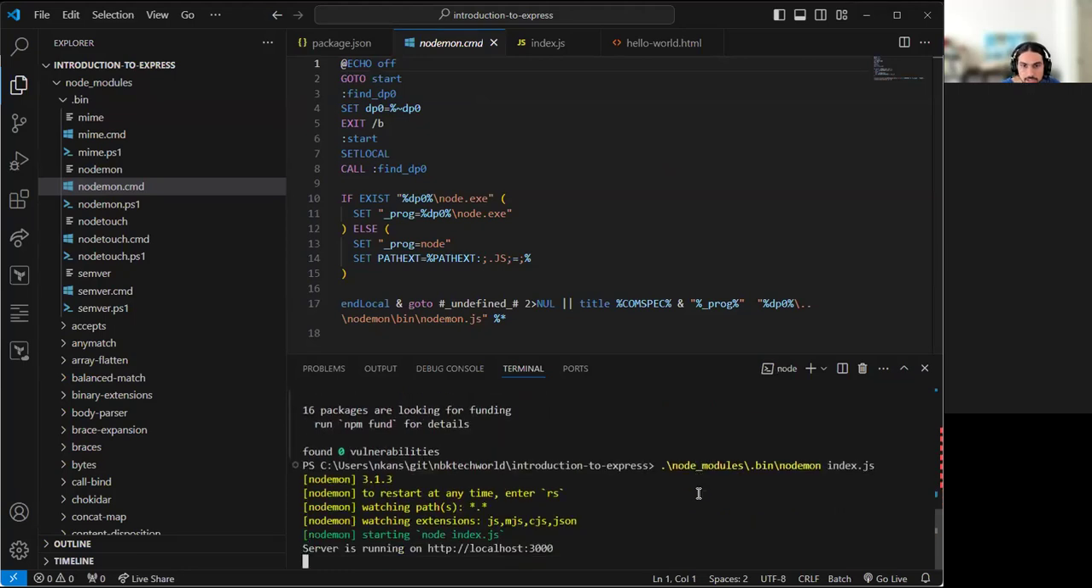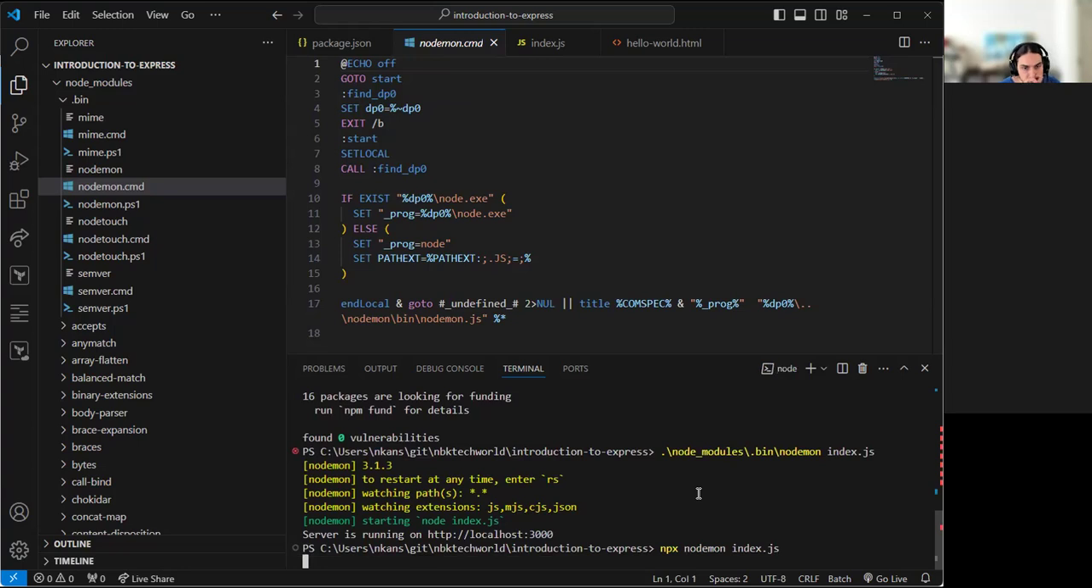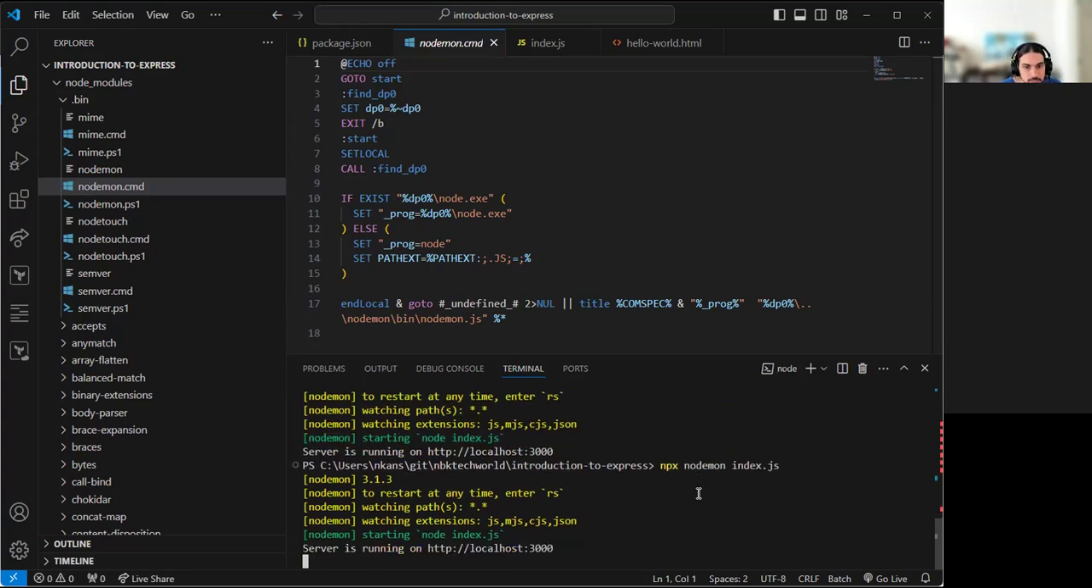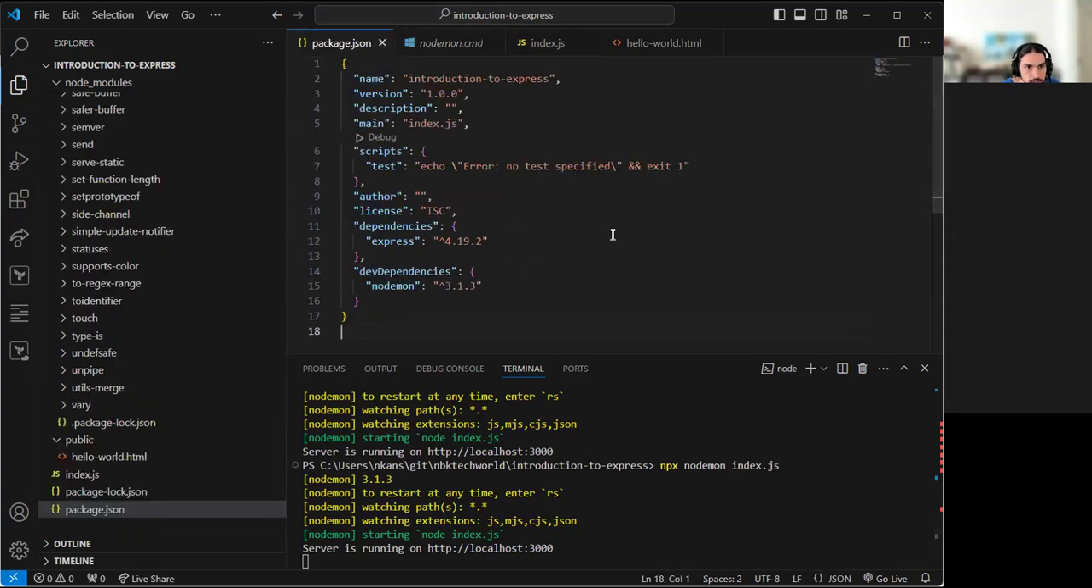And it will run nodemon. Now, if I don't want to type the whole path, just put npx there, and it will look for that in the node modules directory. Okay, this is nice, but usually people will add to the package.json under scripts.